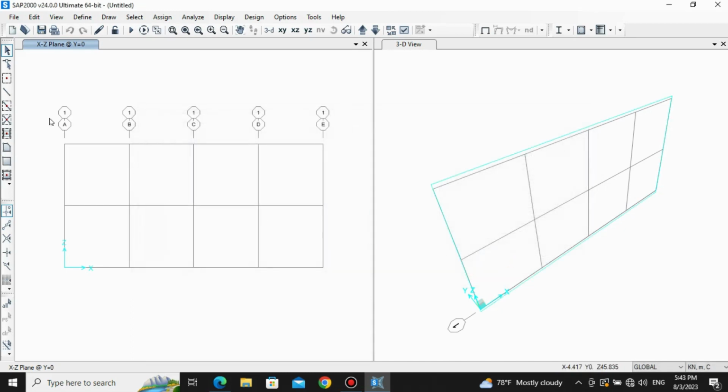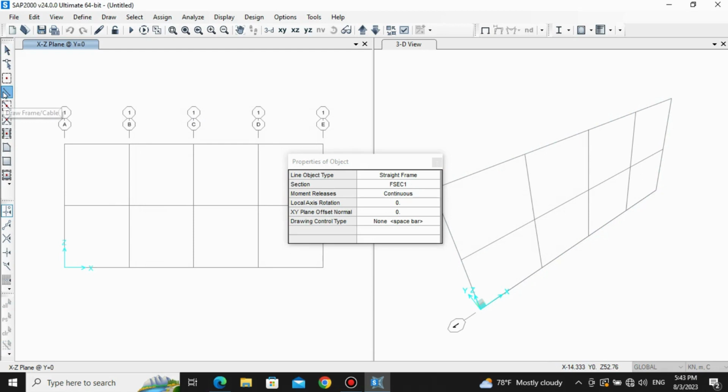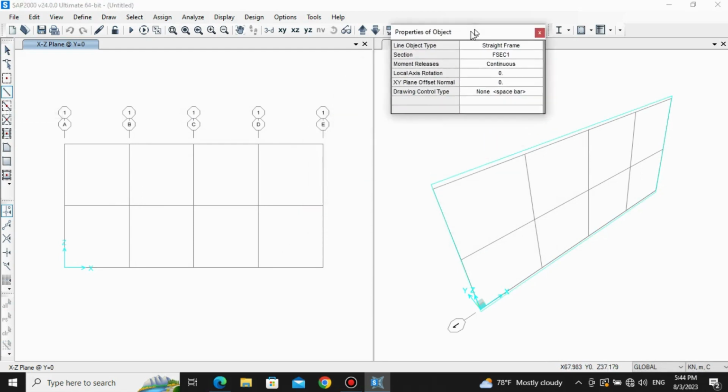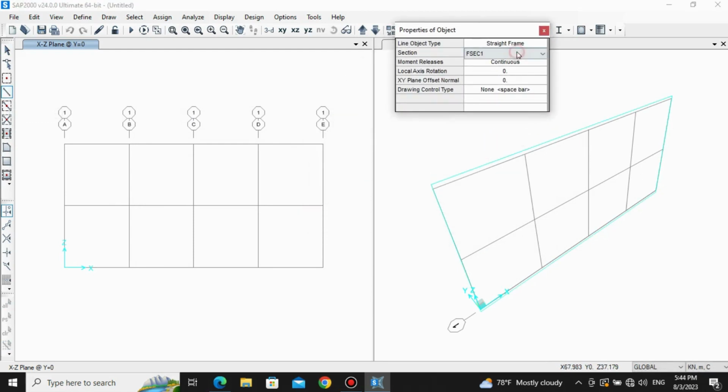Now we need to apply the member loads on this structure. So let's select the frame cable. Here we are going to have a straight frame section. We have not defined any kind of sections and kept 0 as self weight multiplier, so keep it as it is. Its moment release is continuous, it's okay. And now we need to model it, right?